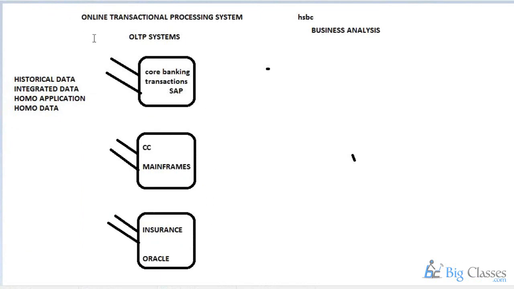And you can see here the data is present across different systems. One is present in SAP. You have data in the mainframes, and you have the data in the Oracle. Right? So we have the data in 3 different systems here. So the data is not integrated. And you don't have the homogeneous application. Multiple applications are there. You have the data in 3 different technologies: SAP, mainframes, and the Oracle.